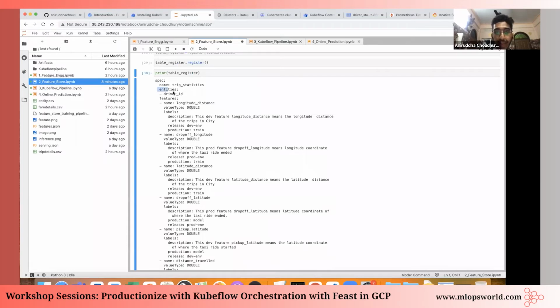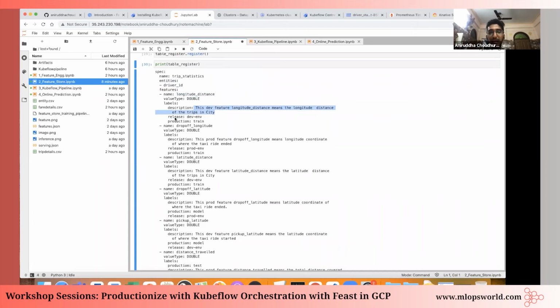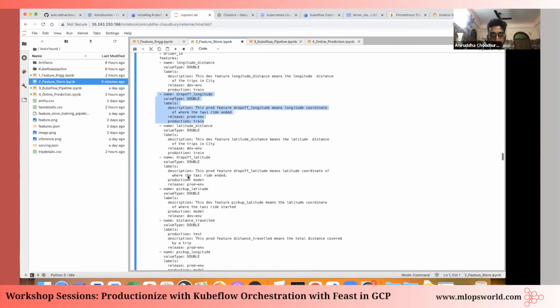My entity endpoint is the unique endpoint, driver ID. And what are the features I'm providing? For longitude, this is double. The value type is double, or it can be int or float also. What are the labels I'm providing? This is the label: longitude distance, meaning longitude distance for the trips of the city, right? And you can provide other tags also. For other columns, you can provide your tags, right?